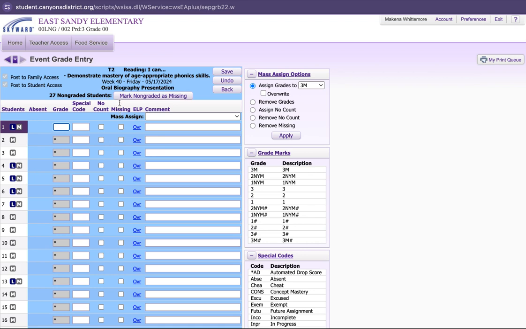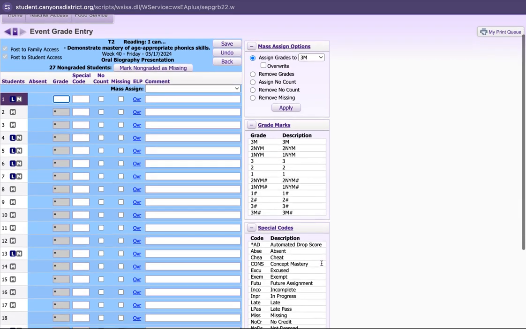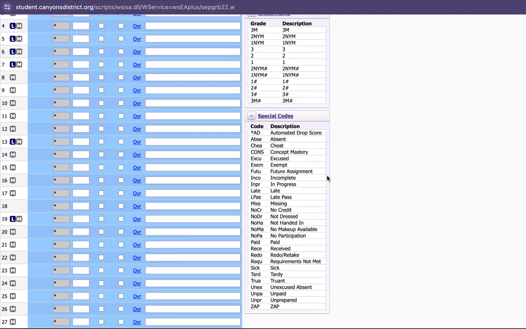Then you have a missing assignment. And so if the student is missing that event, you can mark it there. And then this is to override different things, and we're not going to worry about that. Okay, over here we have the mass assign option, and I'm going to show you the magic that is the mass assign option. I'll show you that in just a moment. Here are your different grade marks that you can enter. So you notice we're not putting in percentages, we're just putting in our mastery grading. And then down here, we have the massive amount of special codes that you can put in.